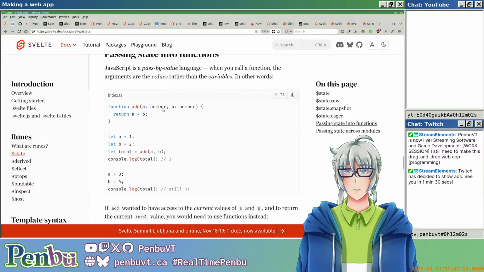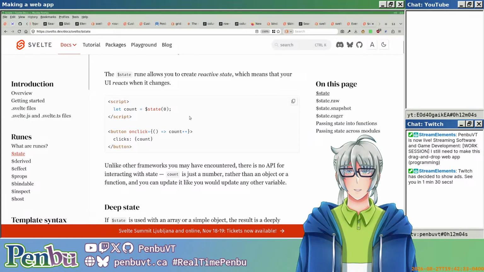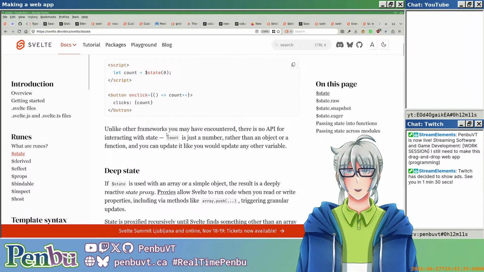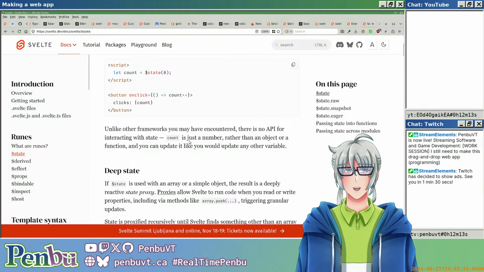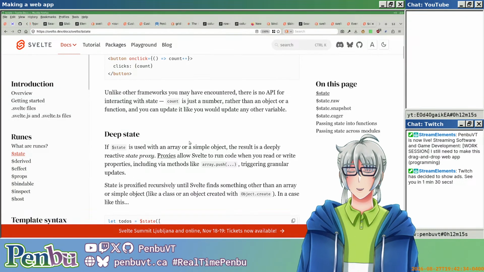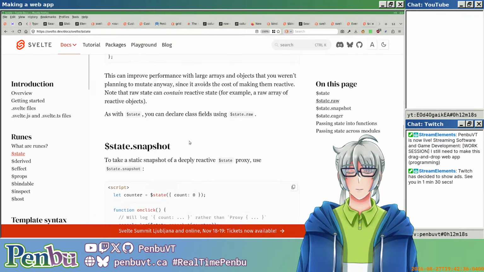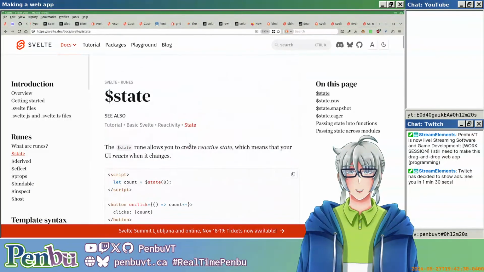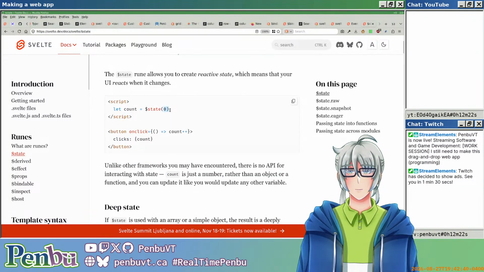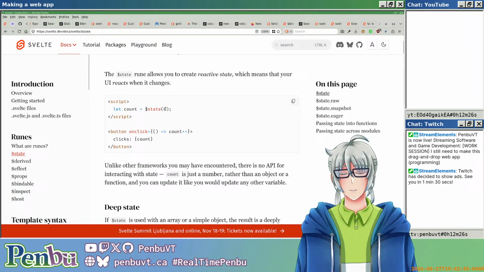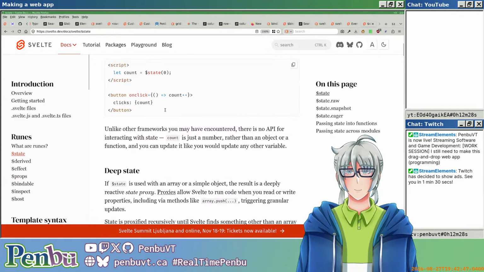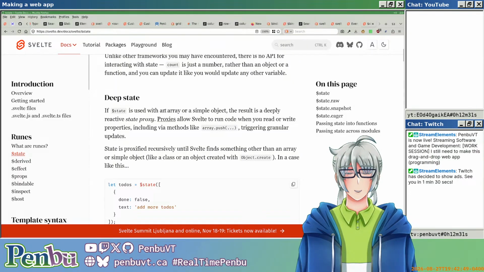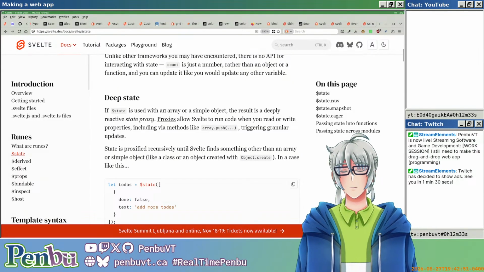State.raw, state snapshot, eager. The state rune allows you to create a reactive state, which means that your UI reacts when it changes. Unlike other frameworks you have encountered, there's no API for interacting with states. It just is. Deep state, that's fine. It doesn't actually explain whether this value gets updated or not.